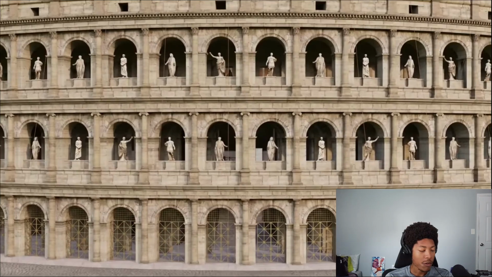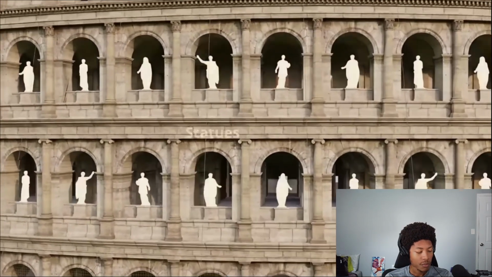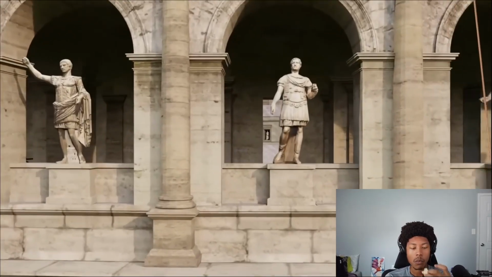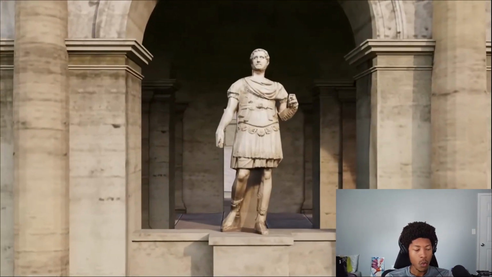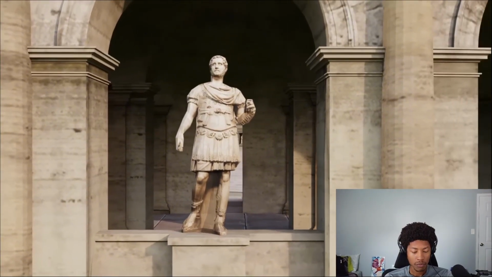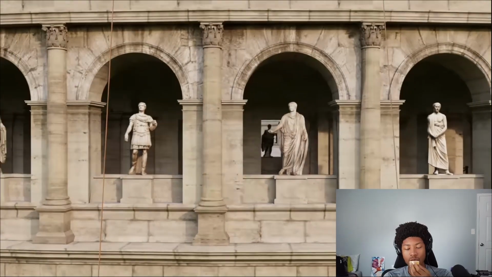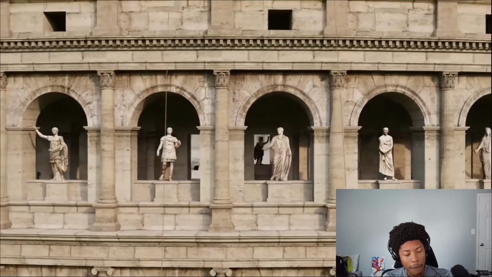Each arch on the second and third level featured statues, honoring divinities and other figures from classical mythology. These statues weren't merely decorative. They served as reminders of Rome's divine connection and cultural heritage, reinforcing the grandeur of the structure.